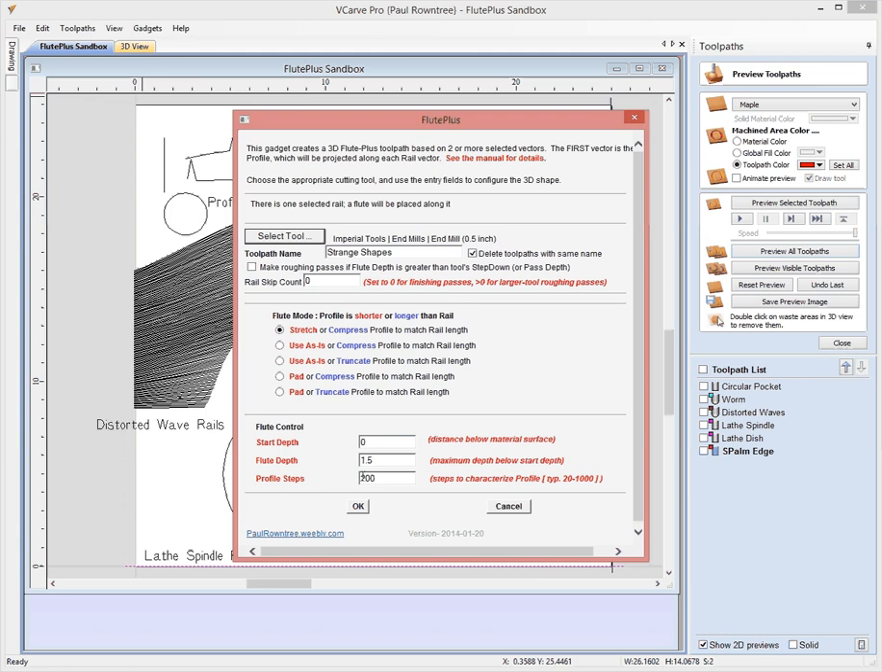The shape of the flute that we're pushing onto the rail is controlled by these three numbers. The start depth and the flute depth say how deep you're going into the material, and the profile steps is how many steps we need to describe the curve. If you have too small a number of steps, it's going to look rough. It's not going to follow exactly what you had described. And if you have too many, then you're just wasting time and memory. It takes a long time to calculate these things. Between 20 and 200 is usually good for this.